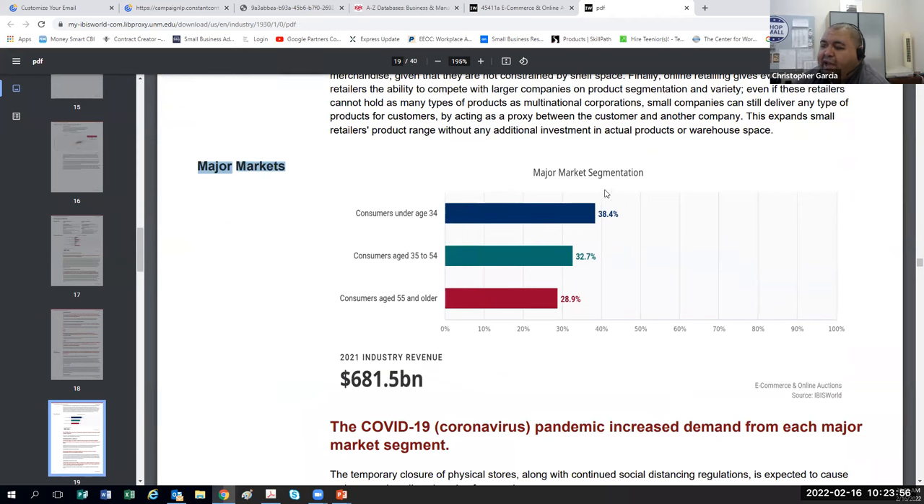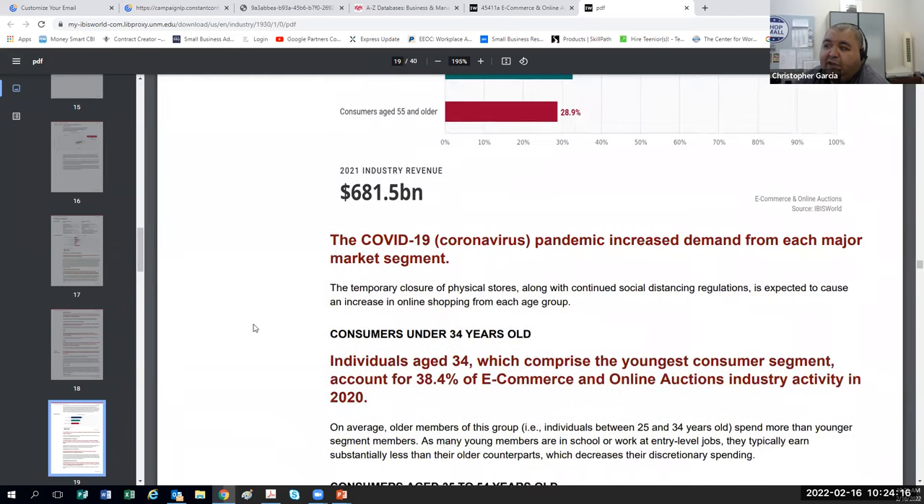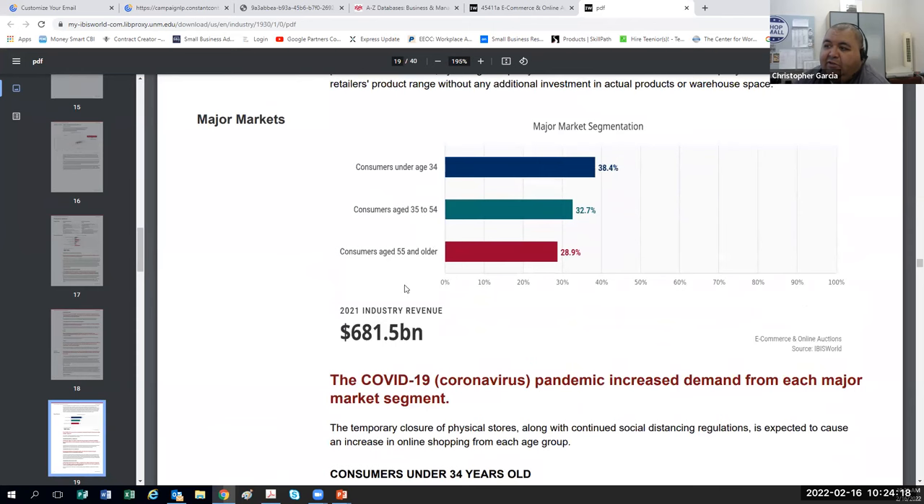So if I was going to do an advertising campaign, how could I advertise my products to consumers under the age of 34? And then we have some other markets. And the one that surprised me, the third largest market, consumers age 55 and older. So don't discount the older population for shopping online for sure. And I think they're generally an overlooked audience.